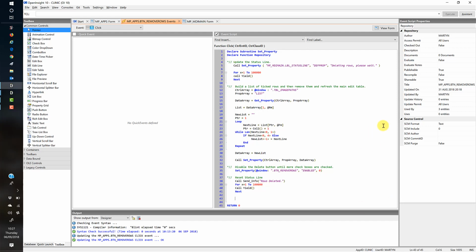And then we'll do another call send info, and OI will know to send this information to the status line, and I'm just going to go ready to set that back. So basically what we're going to do here is inform our users that we're deleting the rows. We're then going to inform our users that we have deleted the rows and then let them carry on, and then after a few moments we're just going to set the status line back to ready.